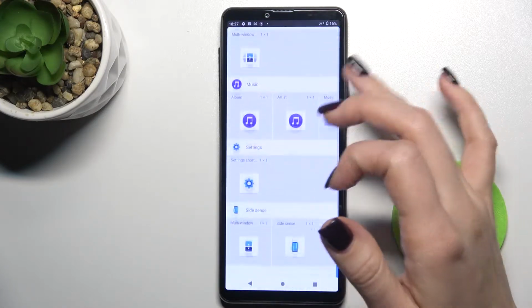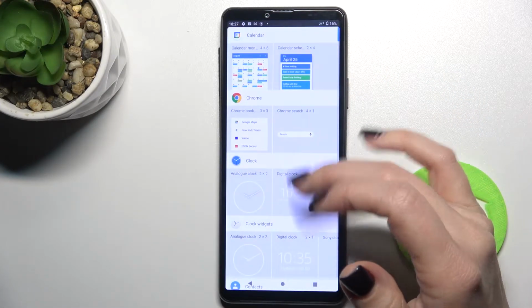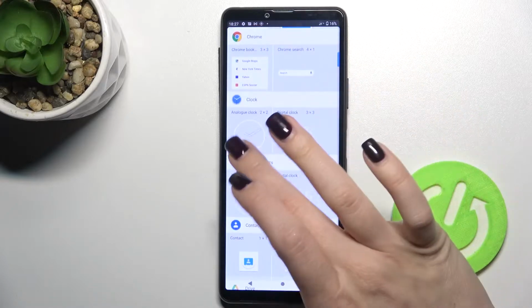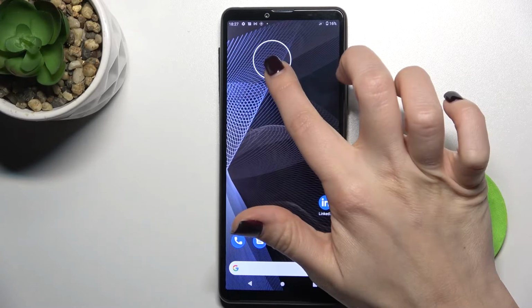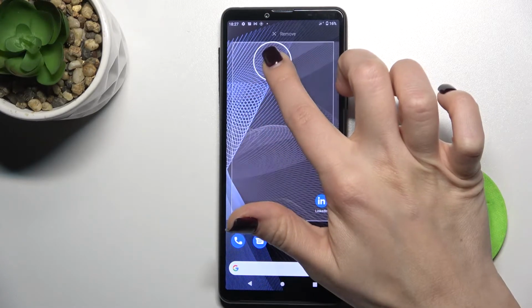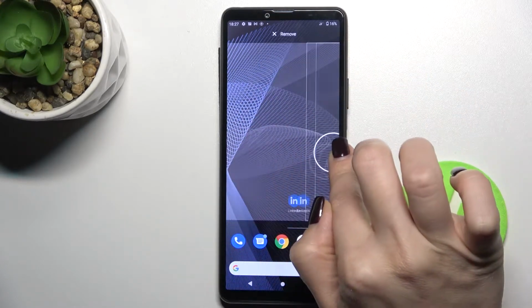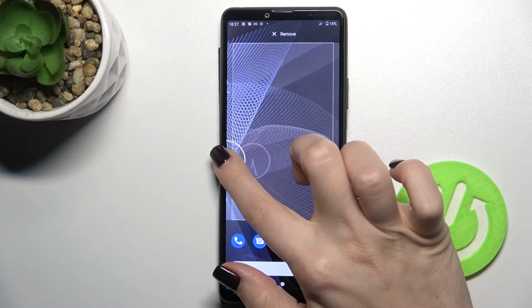Now you can see all the available widgets at the same time, what you can add at this time. For example, we'll go in the clock. You can move this widget on your screen here, also between the screens.